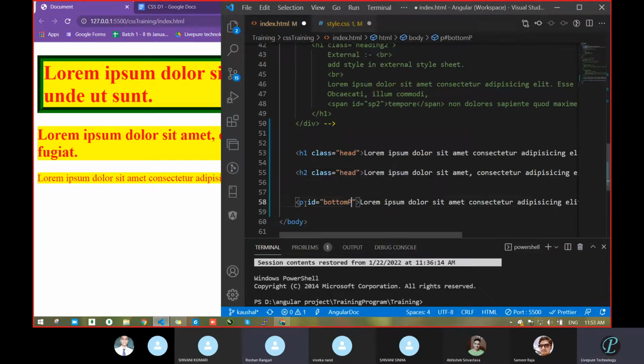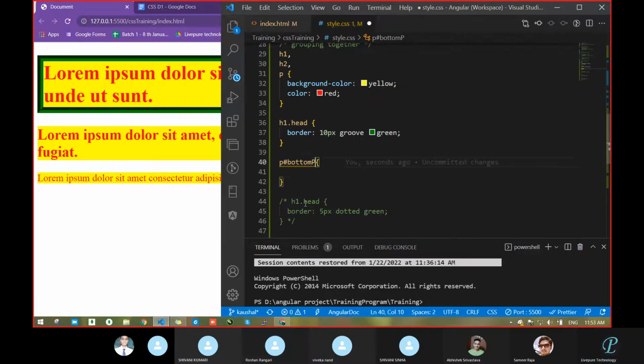Okay, one second. Remove this P, otherwise you will get confused. Remove this. Correct or not? Yes, sir. P tag and then hash bottom. This is my ID name.